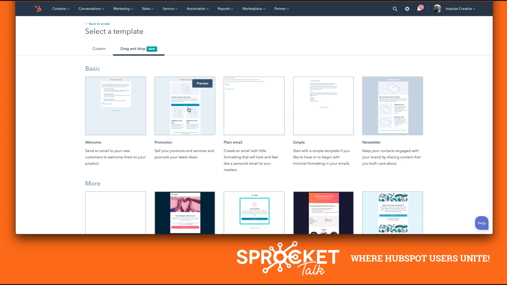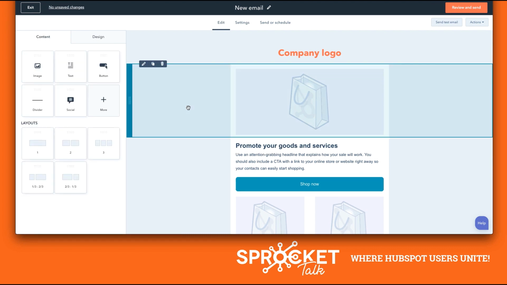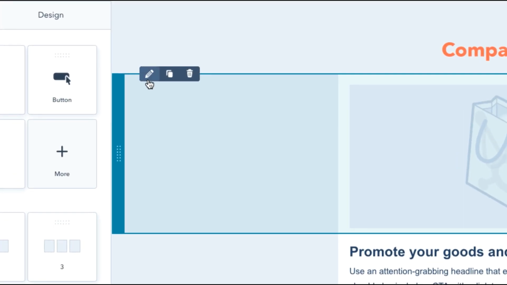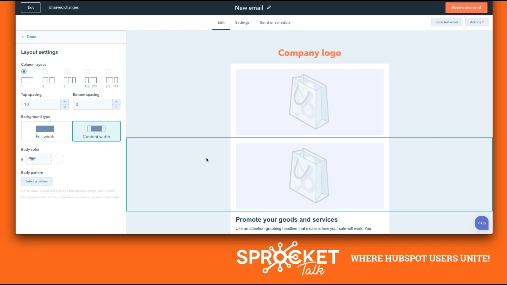Without further ado, let's click the promotion, and that's going to go ahead and load up the email. You can see as I hover over this, we get some things that we can change. So we've got the pencil to edit the layout here. We've got that we can clone this layout, and we can trash this. So if I wanted to add another image, I could easily do that with the click of a button.